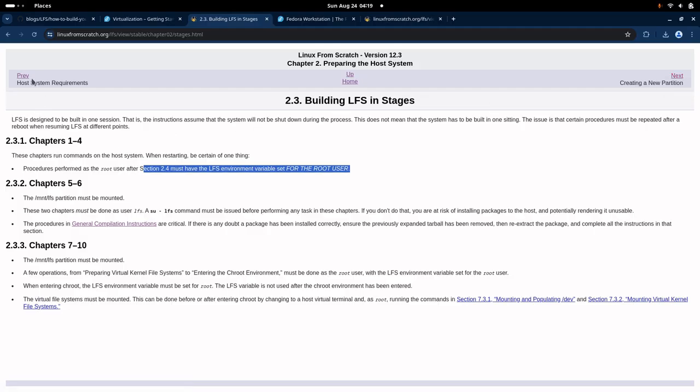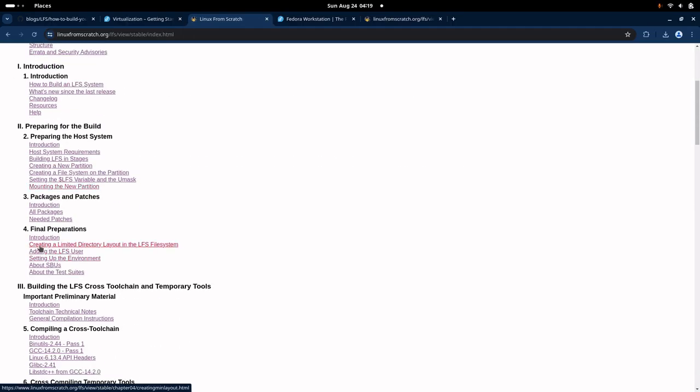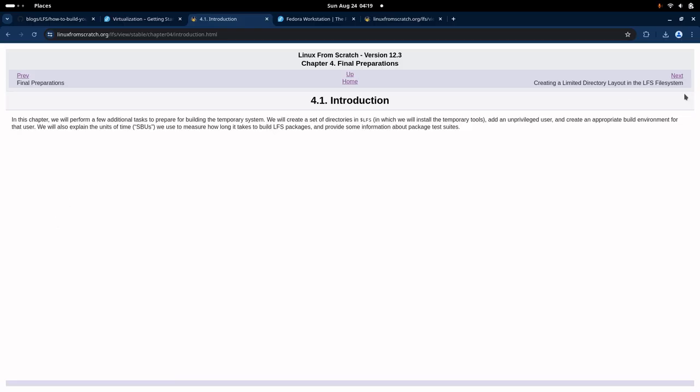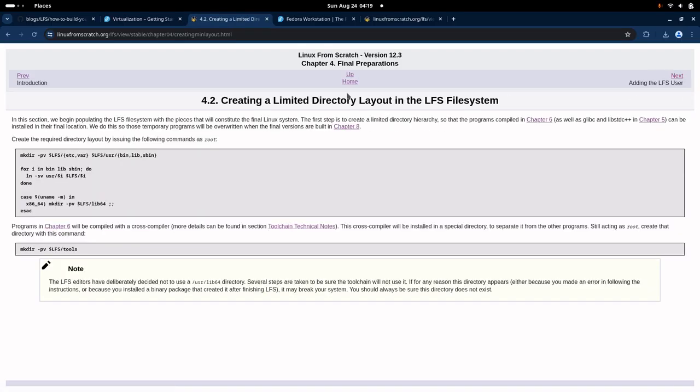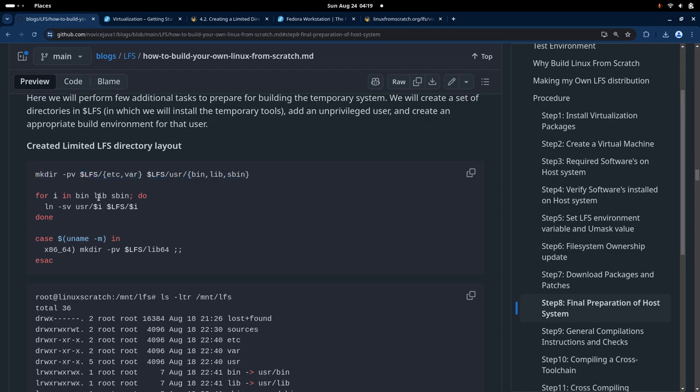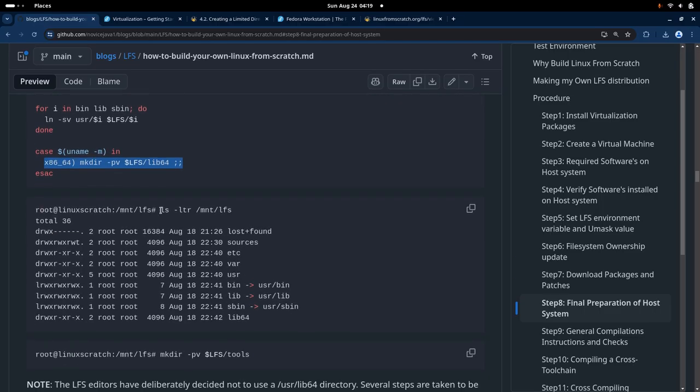So in this, what we see is chapter 4. So if you go to chapter 4, all these commands that we are going to run are going to be run as root user. Okay, so here you can just create your directory structure, and this is something that you need to run in order to create the symlinks and create a directory for lib64. Once you have created that, you can just do ls -ltr on your mount point, and you will see all this directory structure has been created with all the symlinks.